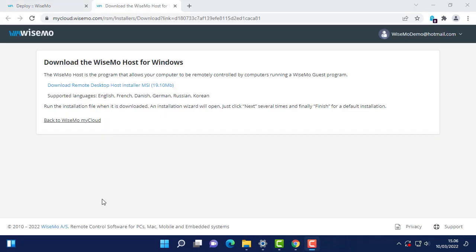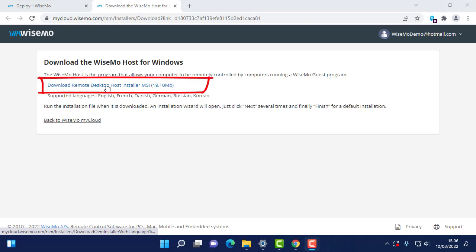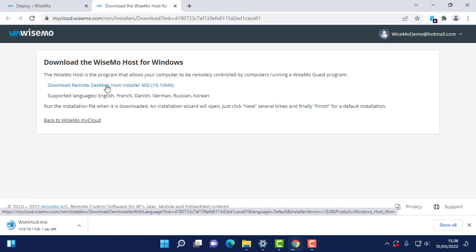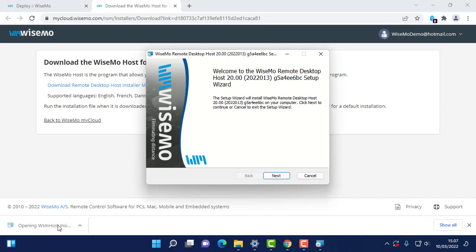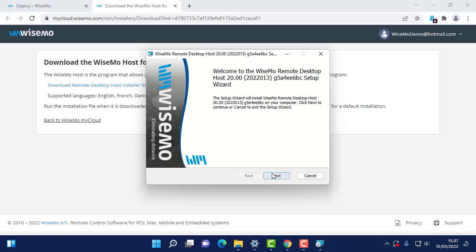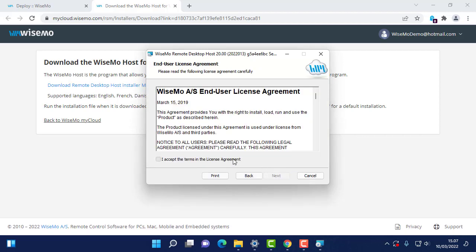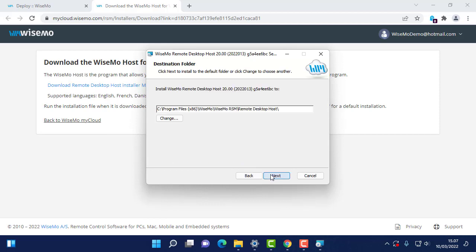Here you can download the host MSI installer for Windows. Download the installation program and run it. The installer will present a wizard that you should go through by clicking the Next button. Click Next. Accept the license agreement and click Next.